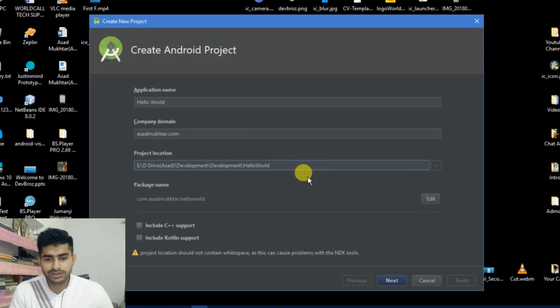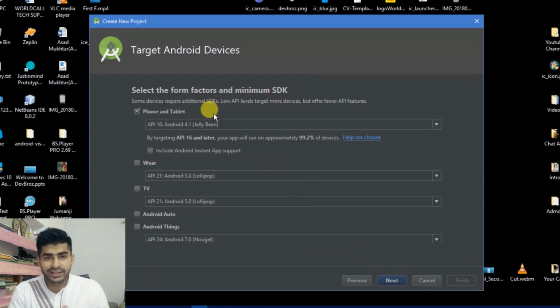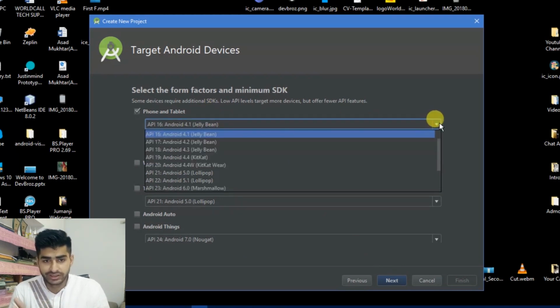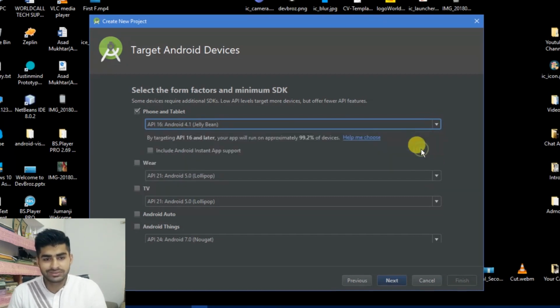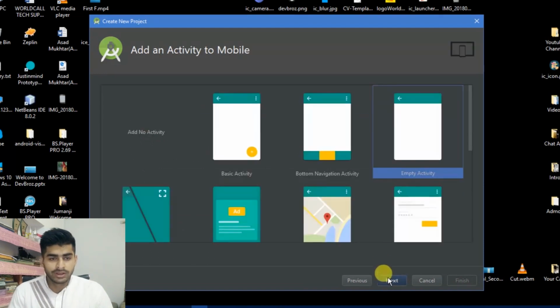After selecting your project location, click on the next button, and here you decide the minimum SDK level, or the minimum OS version that your Android project will target. I am targeting Android 4.1 to run on the latest devices, and after that click on the next button.